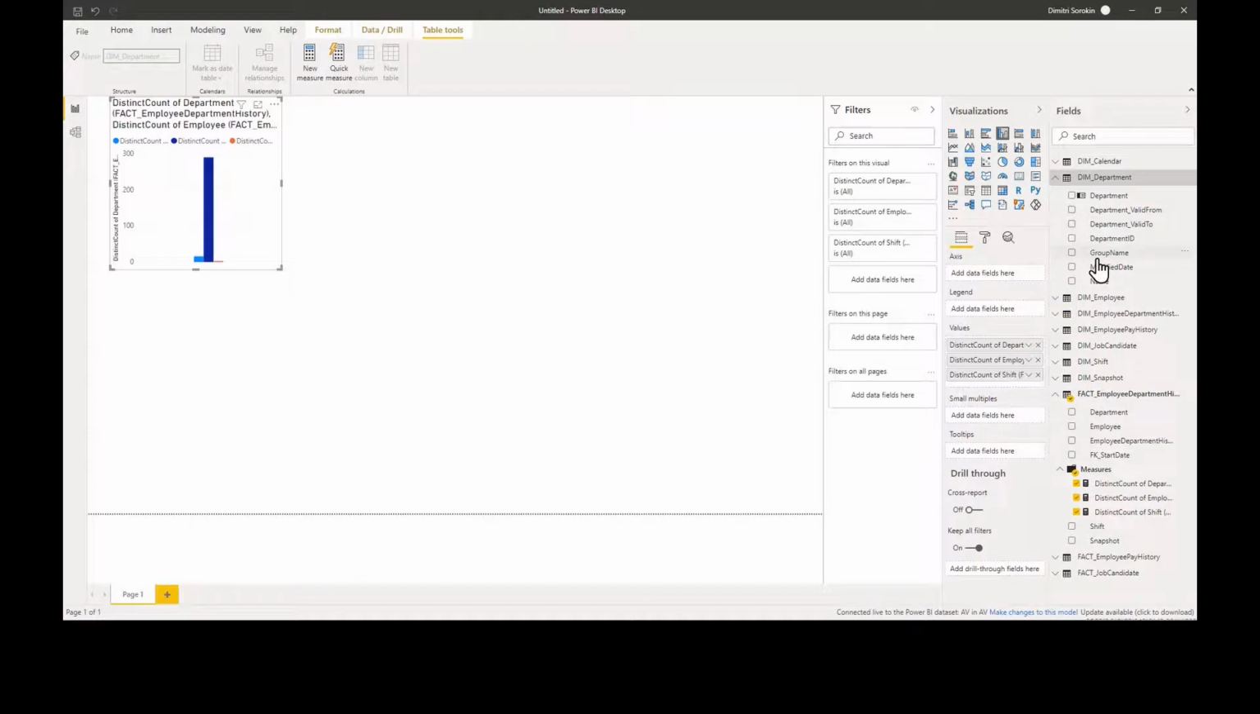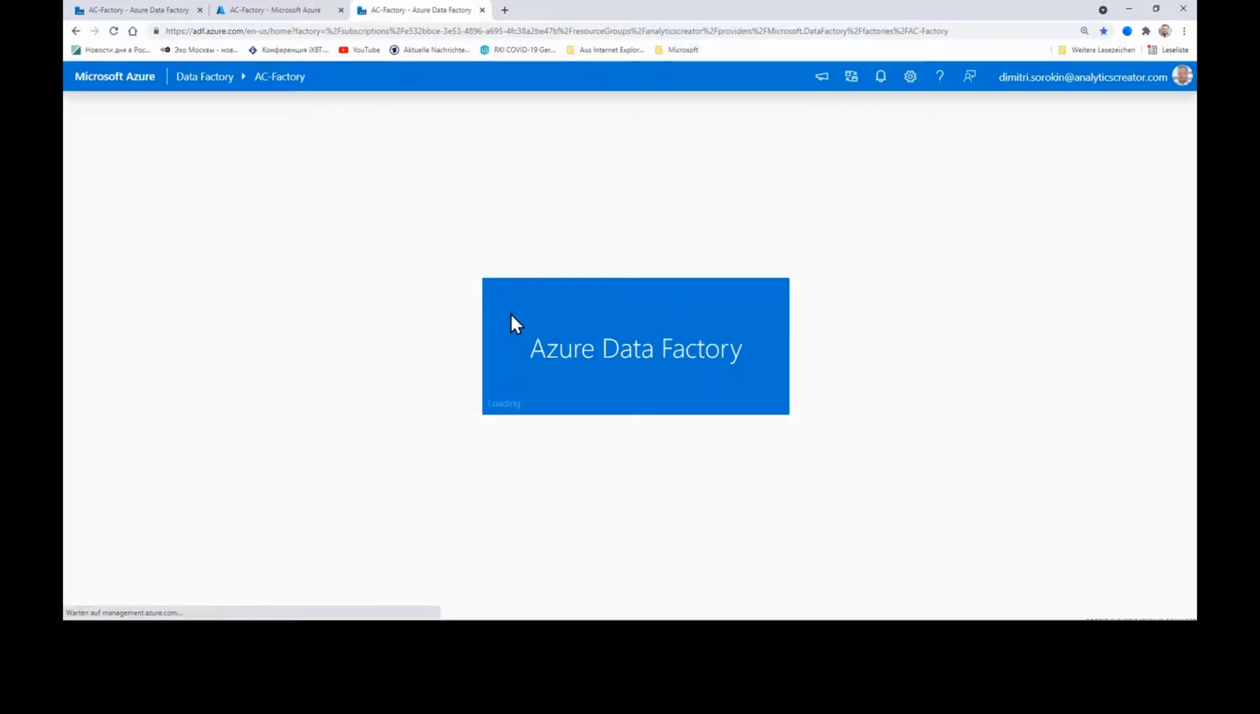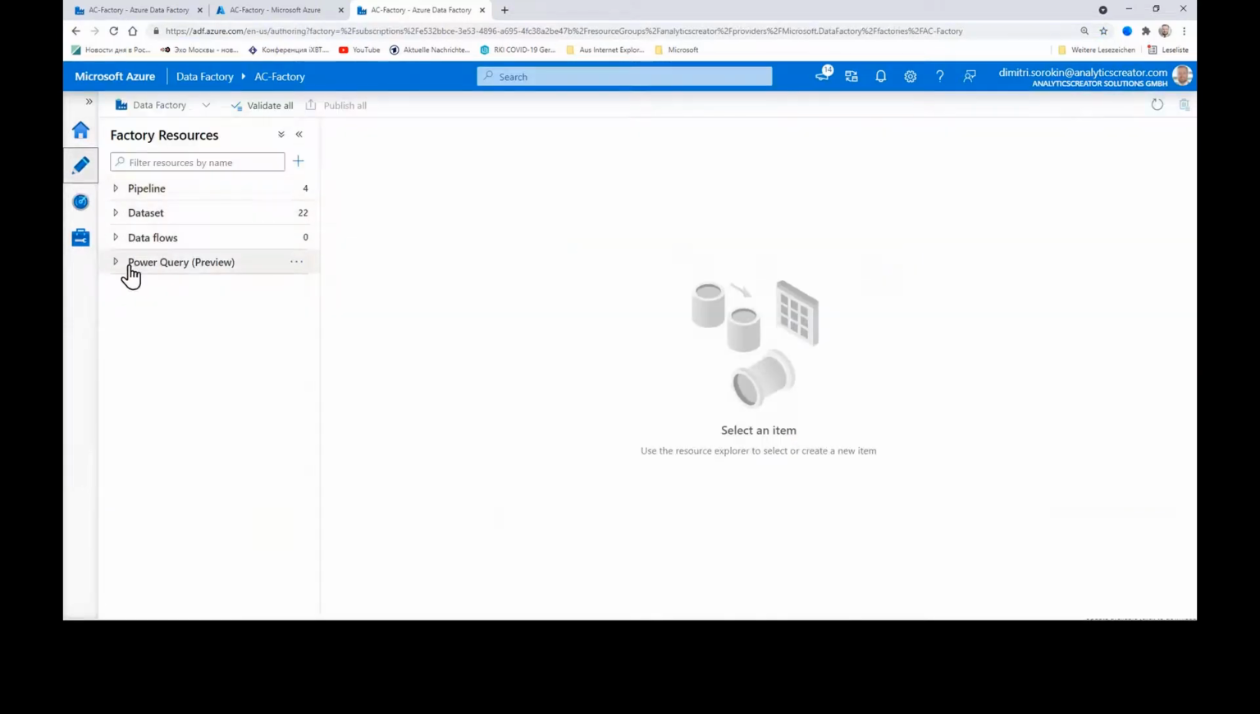Important is we didn't use any integration service as SSIS package to design the ETL processes. We used Azure Data Factory. The Data Factory was created by Analytics Creator. We can take a look at the Data Factory which we just created. This is our Data Factory.